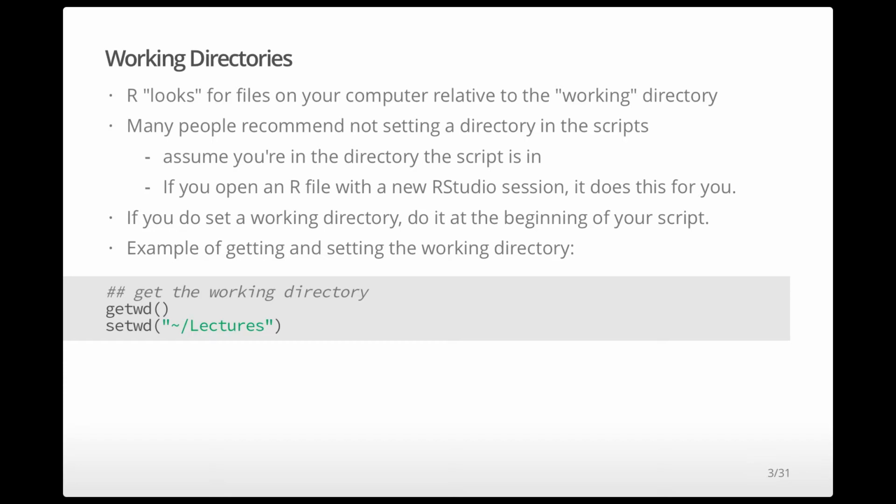So working directories, one of the banes of existence of programming, these data input output. So again, you can change directories in scripts. I suggest not doing that. So there are two functions: getwd, which stands for get working directory, and setwd, set working directory.